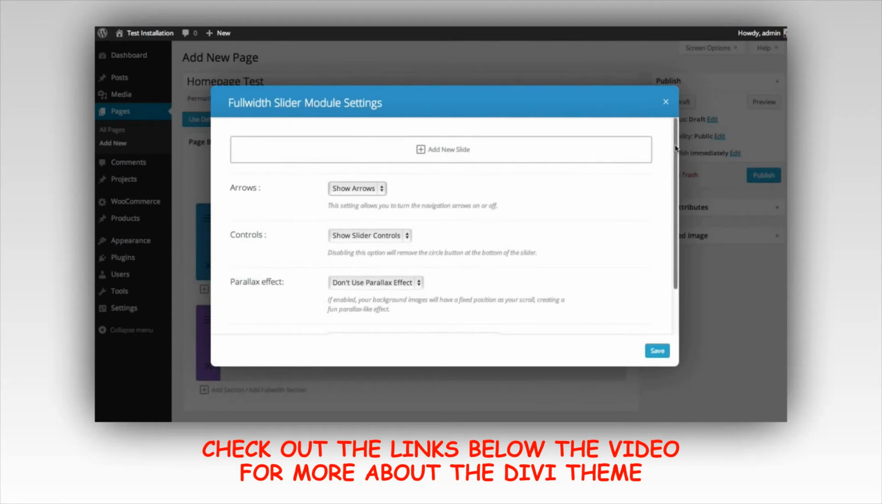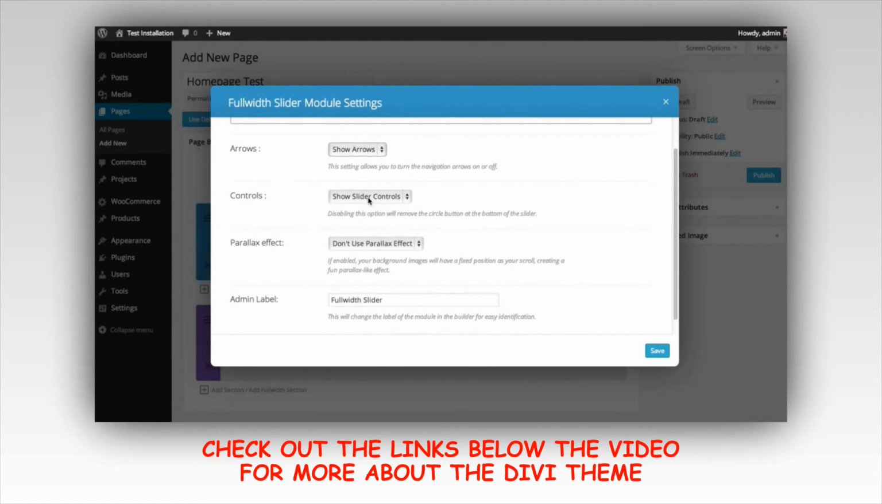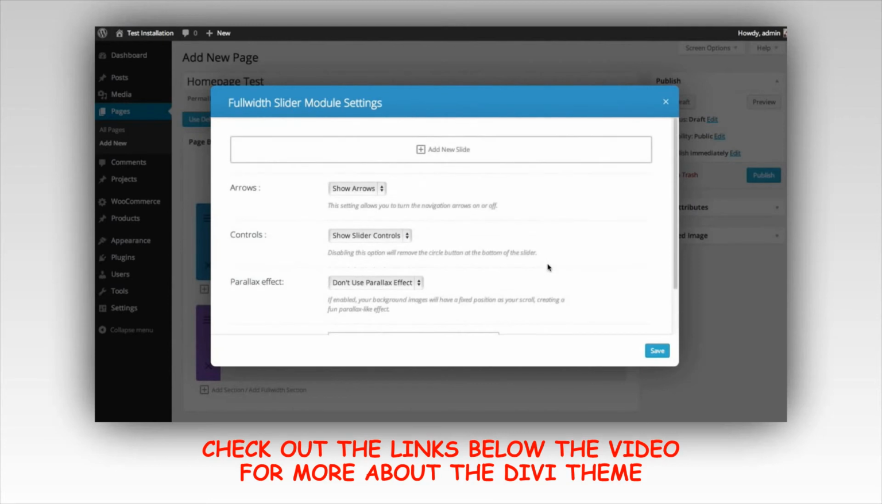Once you click the slider, you'll have various settings. You can choose whether or not you want to show your arrows, whether or not you want to have circle buttons, little pagination buttons. You can choose whether or not you want to have parallax effects for your images, and you can choose the admin label, as with all of our modules.